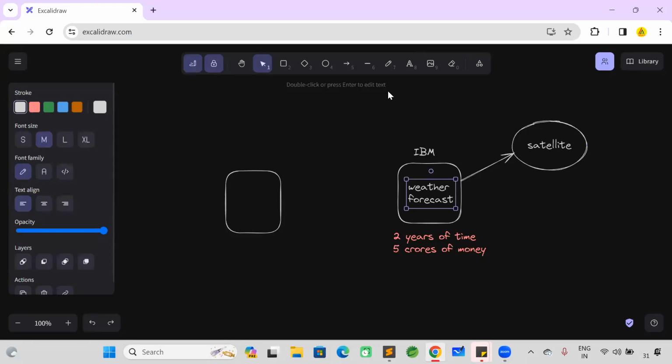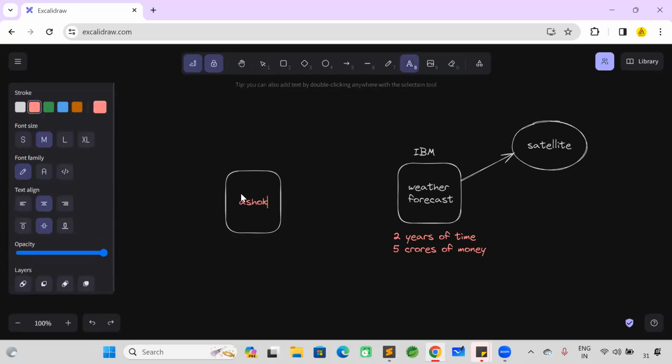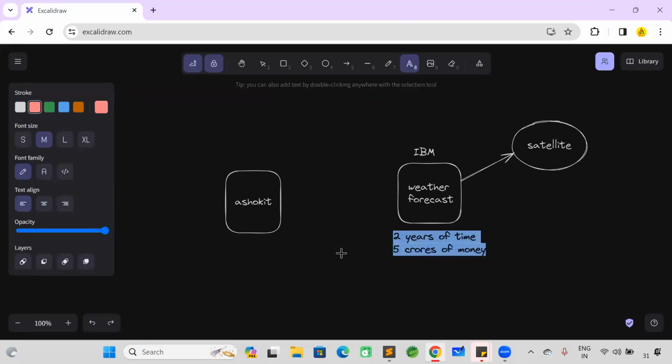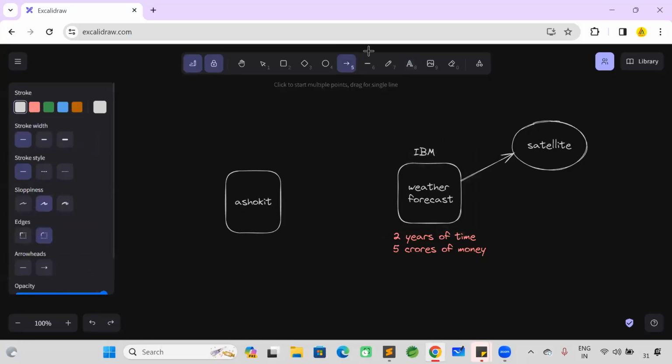Now, similarly, I am also having the same requirement to communicate with the satellite. In order to do that, I would need to develop the project from scratch. For me also, it may take 2 years and 5 crores of money to complete the project. But whatever logic I need to develop is already developed by IBM company. Instead of redeveloping the same logic, I will reuse the logic which is available in IBM.